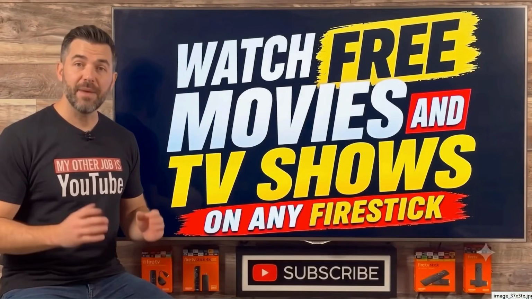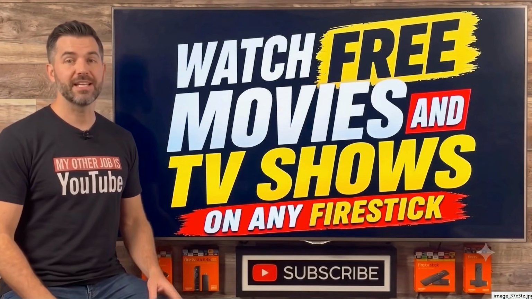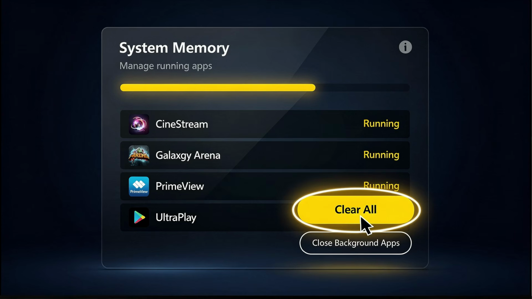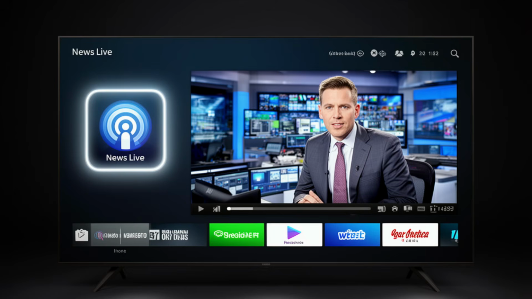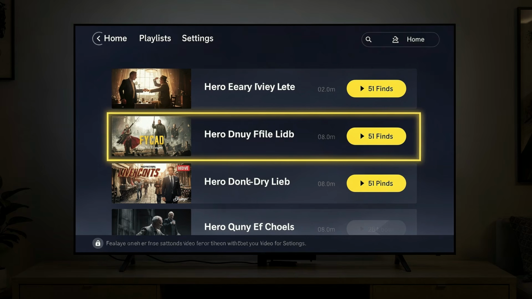Step 8 is to clear out background system memory before playing your content. Close out any secondary streaming programs or game tools running silently on your device. Select your favorite television category folder from the main menu layout. Click on any station icon to launch the live broadcast feed instantly on your display screen. Using these internal playlists completely customizes your daily television viewing experience.